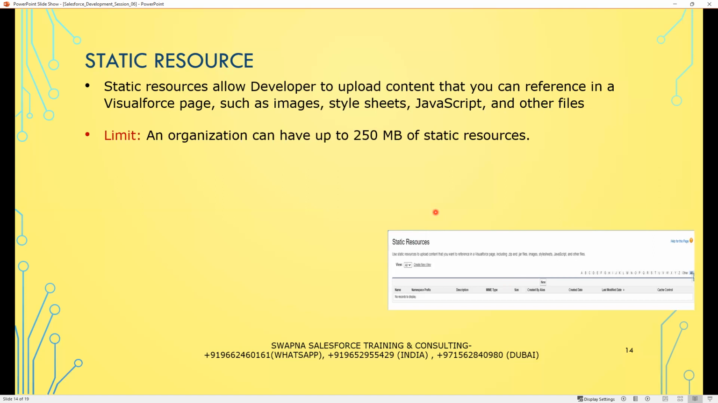That means at least each static resource can go up to 5 MB. If you are increasing that above 5 MB, you just need to cross check how many files you are uploading. Each file, the limit is 5 MB. If you are crossing it, the Salesforce system is going to alert you saying that you have uploaded more than 5 MB size. And overall, organization wise, it is a 250 MB file size on the static resource.